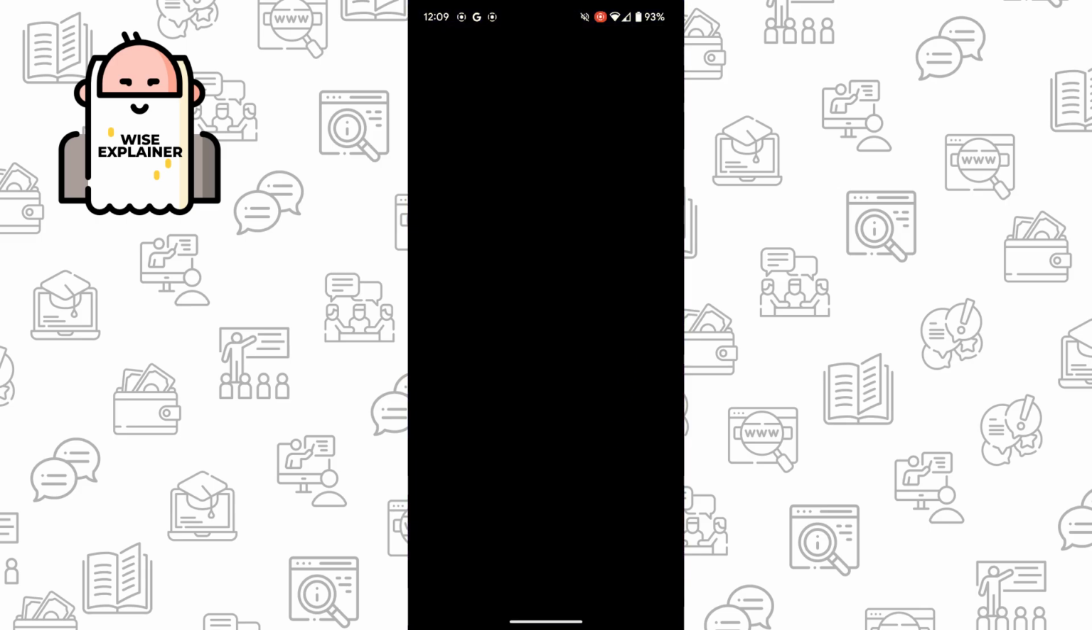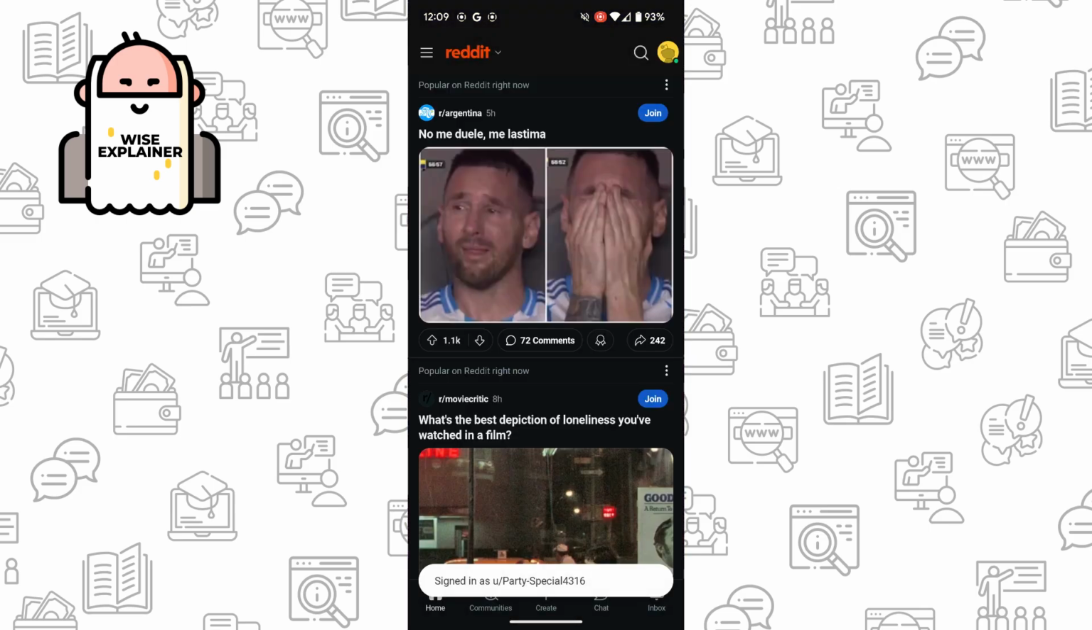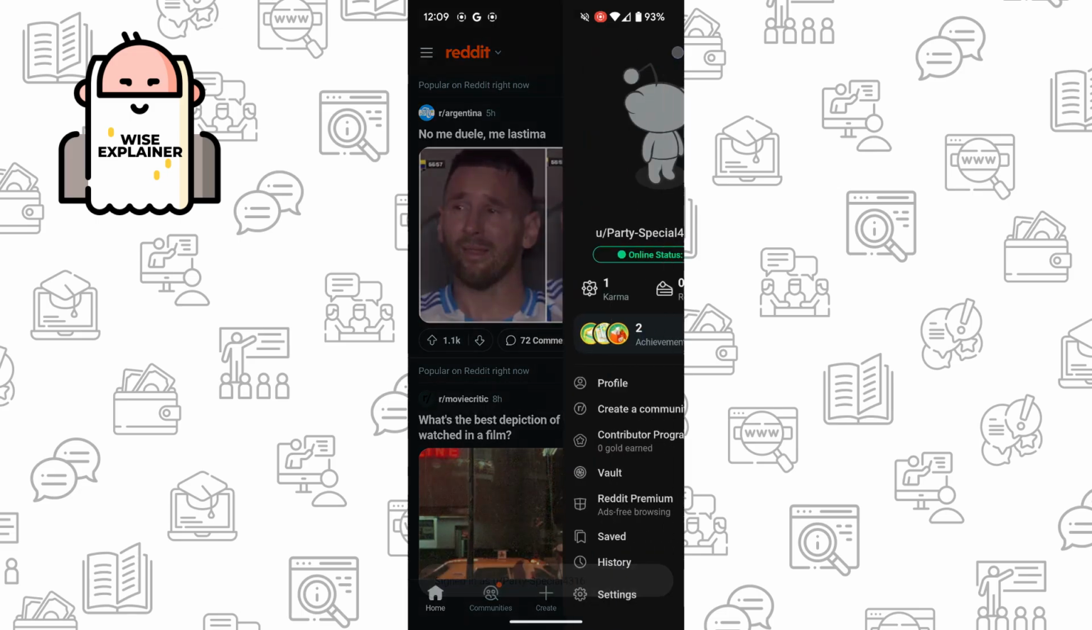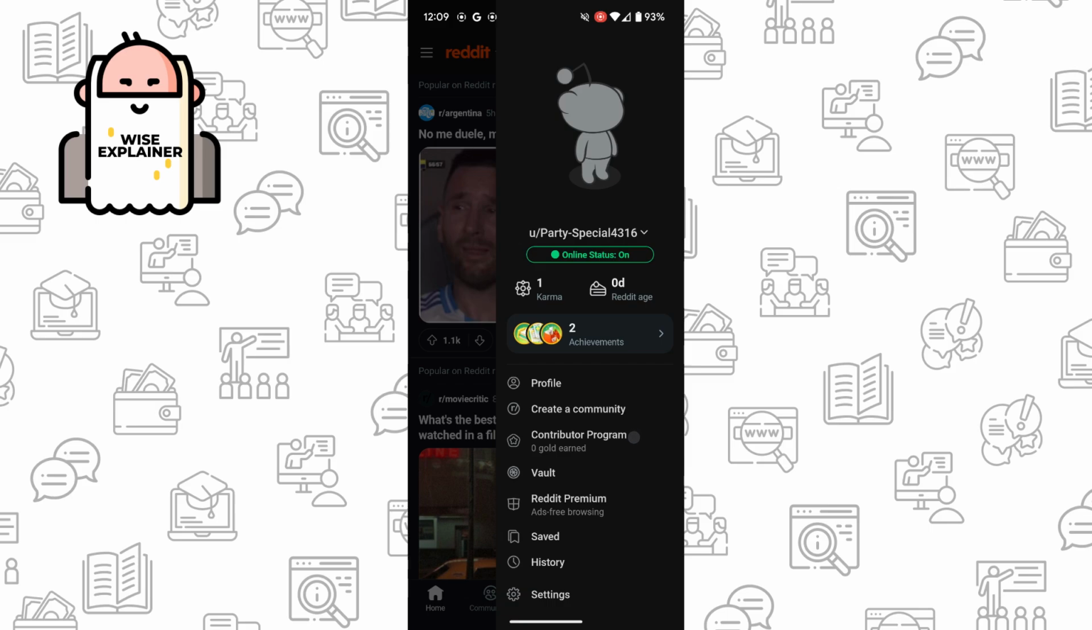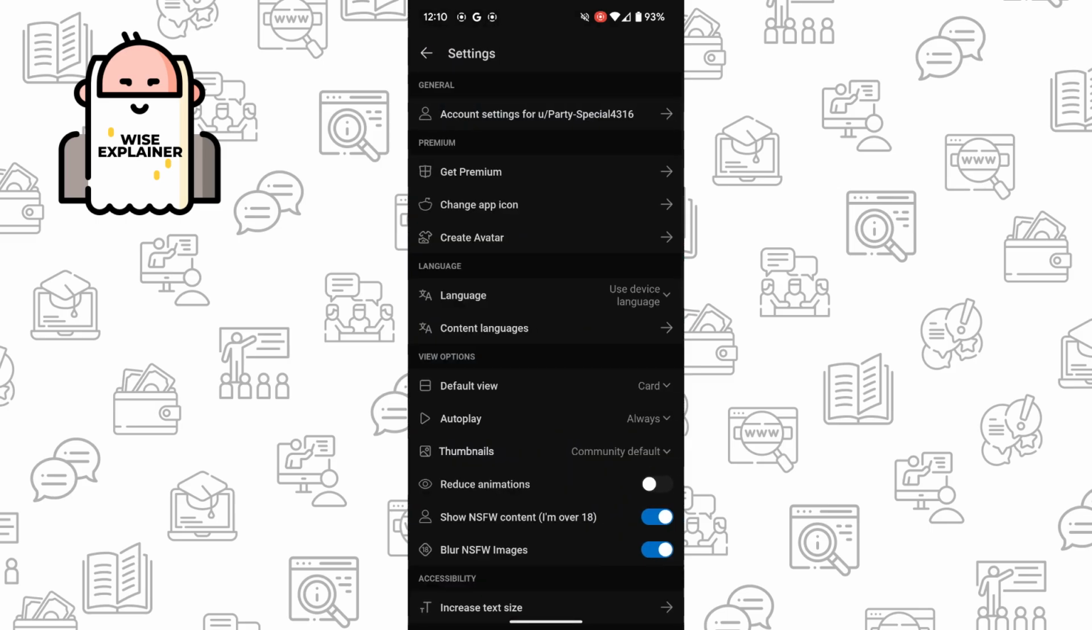All you need to do is just open your Reddit application, and here you need to go to your settings on your profile. So click on your profile icon in the top right corner, and here you need to click on settings. Once you've done that, you can see two filters.